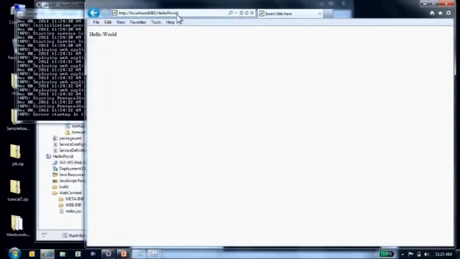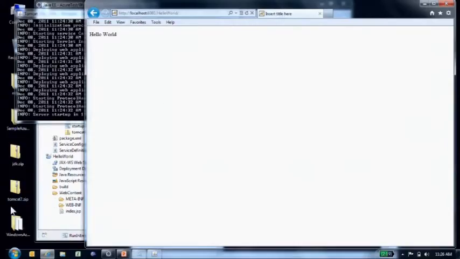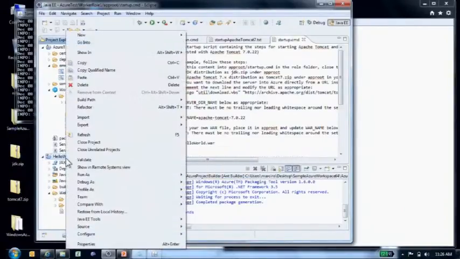But before I go there, I'd like to take you on a tour of the more advanced features in the Windows Azure plugin for Eclipse, as well as in the Windows Azure libraries for Java. I've already downloaded them and put them in a folder on my desktop. You can see the main Windows Azure library here, and then the others are the dependencies from Maven. Let's say I want to now start calling some APIs from Windows Azure from within my Java project. So the first thing to do is to add these libraries to the build path of my project.